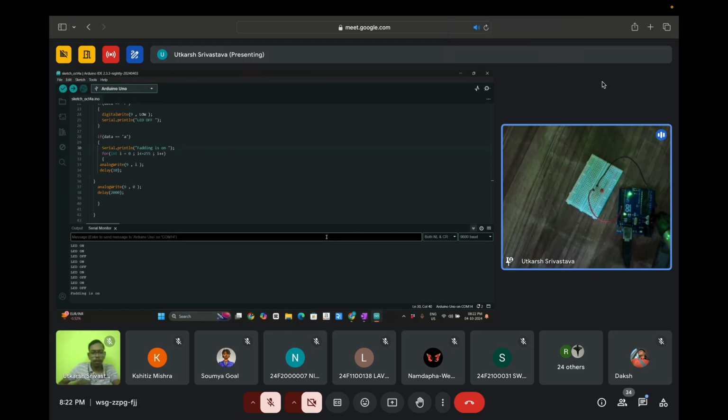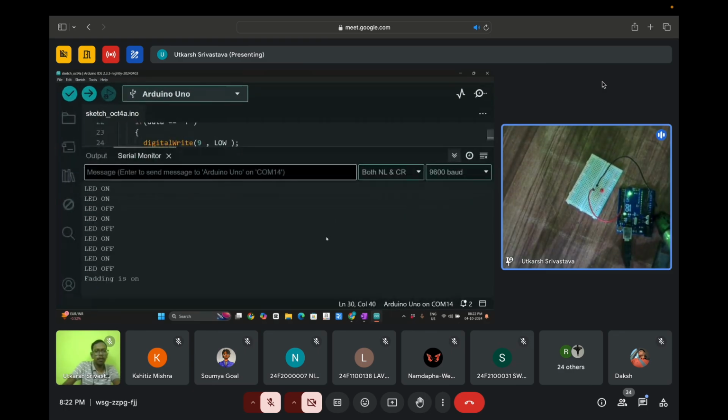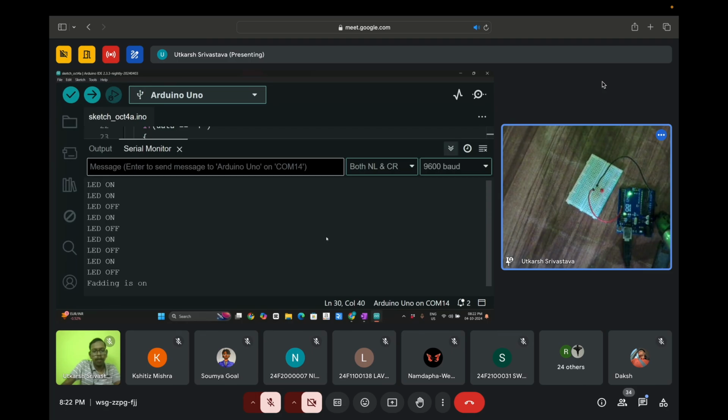See, the fading is on, the message is there. Maybe it could be a bit more, like if I'm giving A, it says just fading and starts fading also. Right? Something like that.